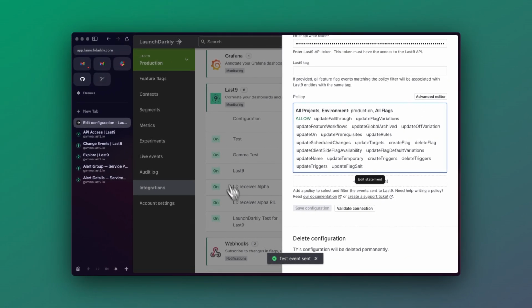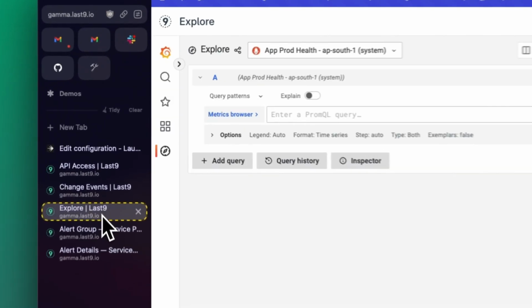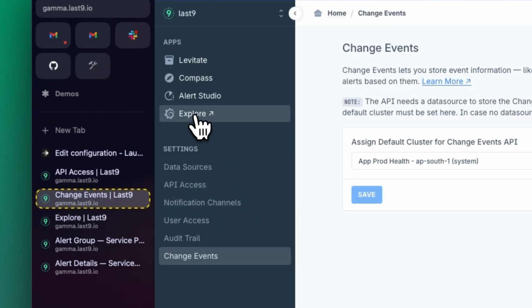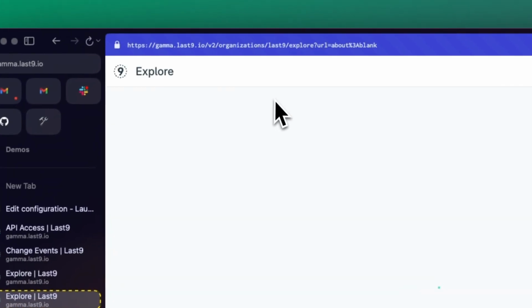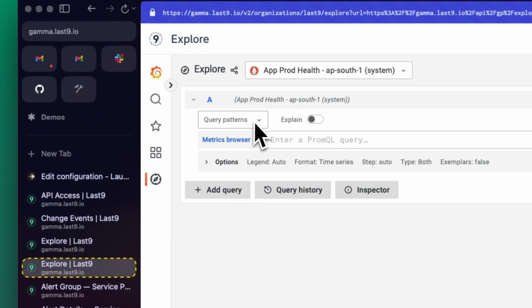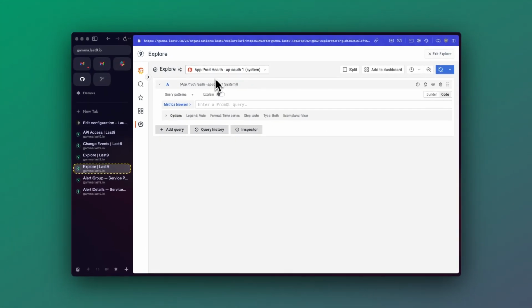How do we validate this? We'll quickly switch over to explore in our Last9 dashboard, and you can access it from here. You click on explore here. This opens. We'll go into this tab over here and make sure you have the same cluster, same data source set over here as well.